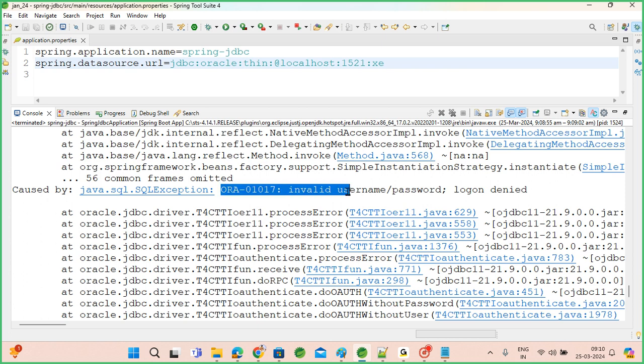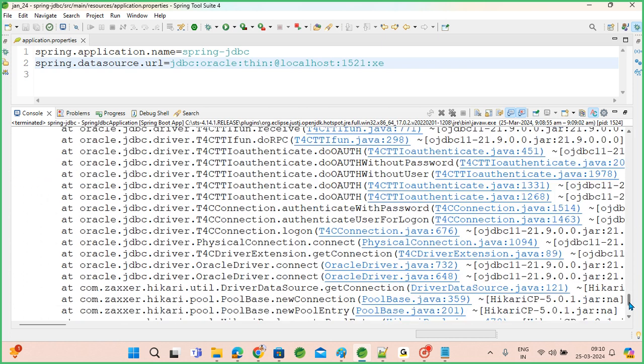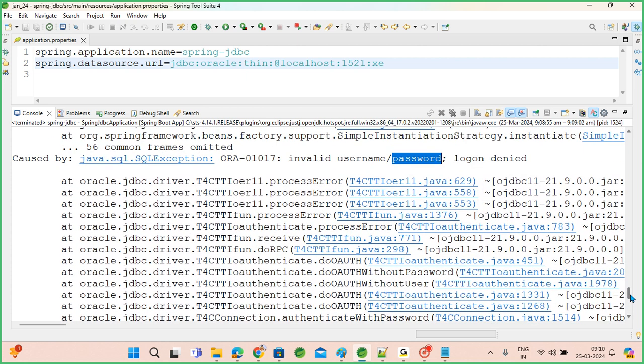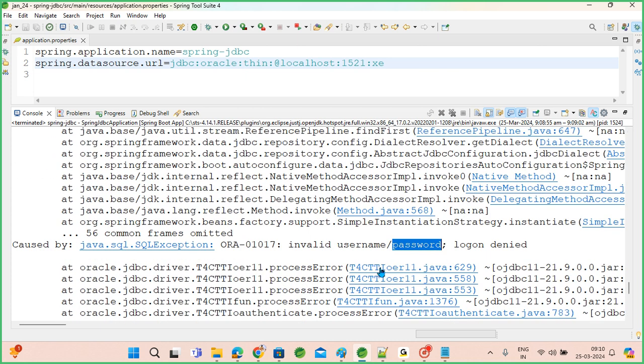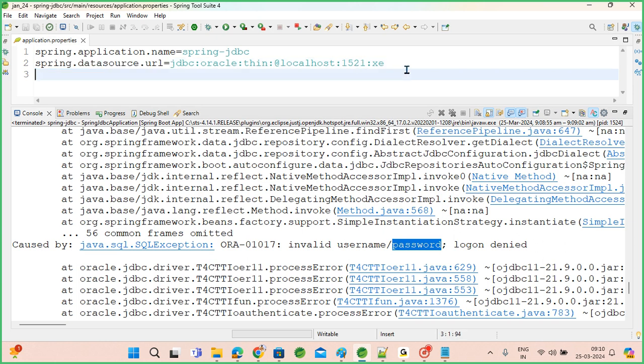So this is the Oracle message: invalid username or password. Something by default it is trying to use, but it won't allow, right? My database will not allow. It needs username and password. So along with URL, you need to put username and password.